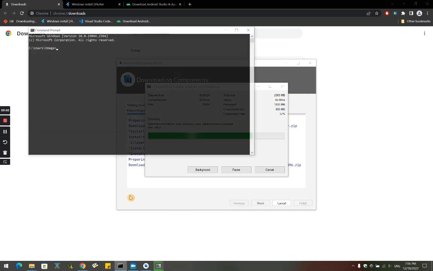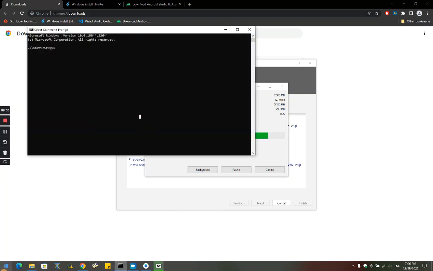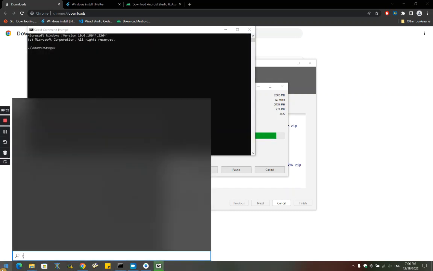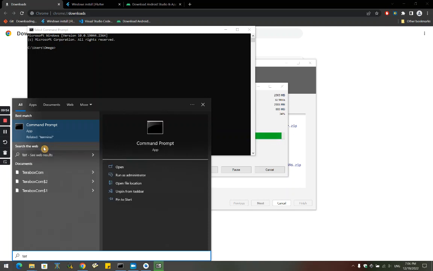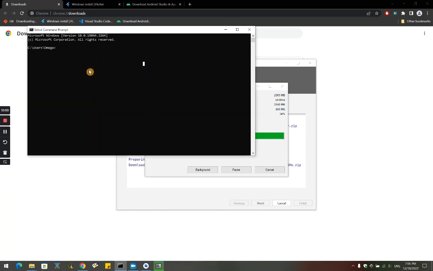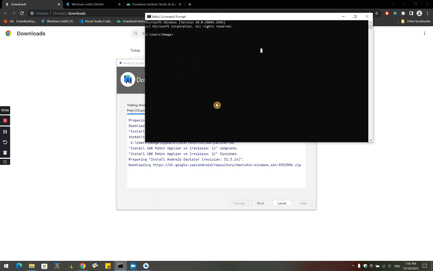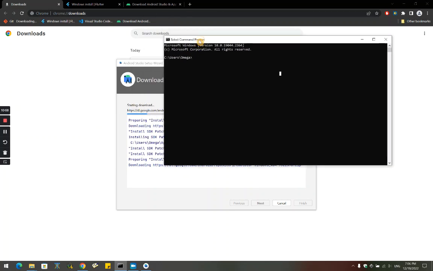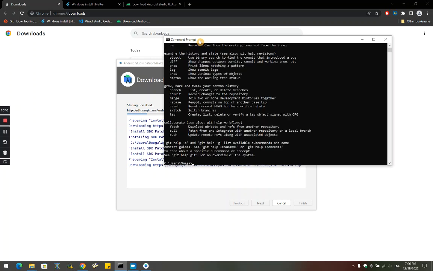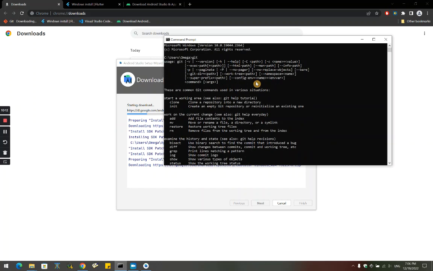Okay, so let's try the git command here. You can search in terminal. You can write terminal or command prompt and open this one. It is like accessing your device from a console. So you can write commands here, for example git. So now I have the git command.